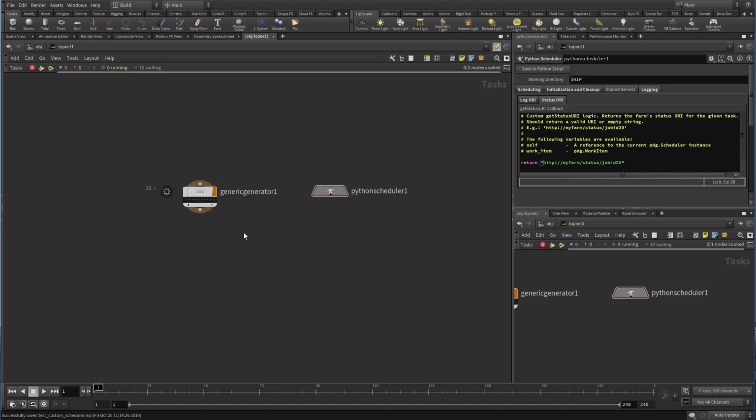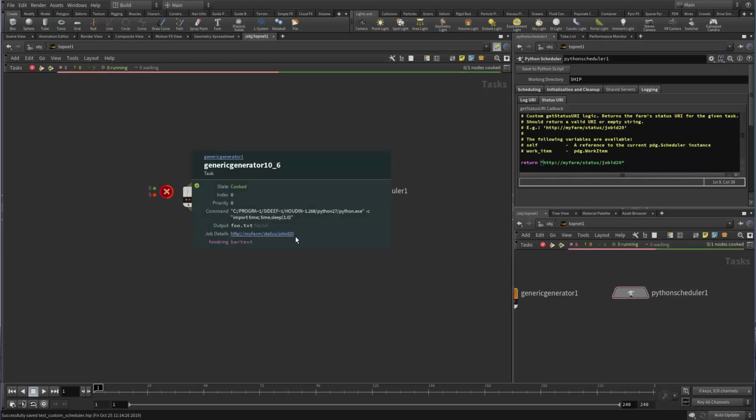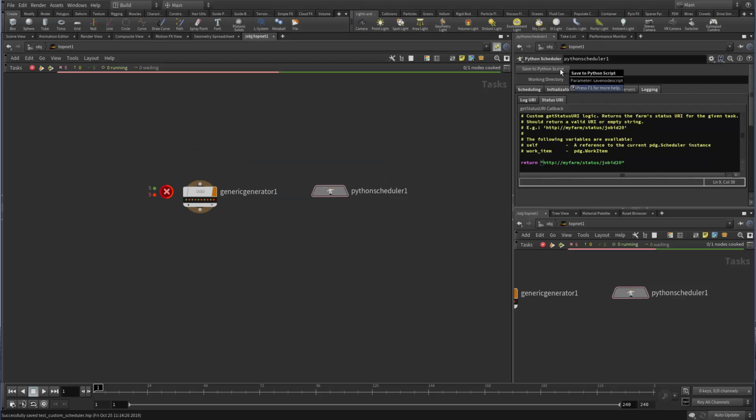So hopefully this time, in addition to what we saw before, we're going to be able to see this particular link show up. And there it is, right? So at this point, our little exercise is complete. We'll save our Python script, okay?